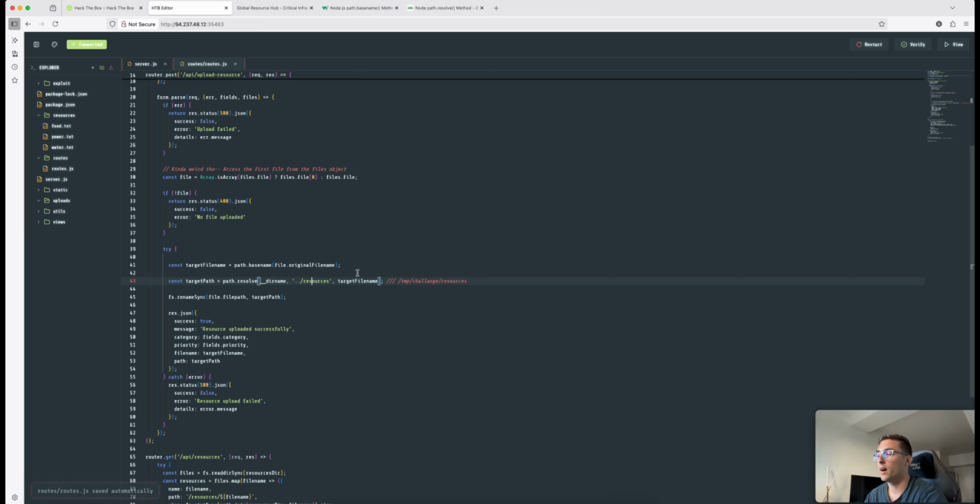And finally, the target file name is going to be now safely validated with the base name. And then we can go ahead and think about, for example, tmp challenge resources stones.txt. And then we are going to have this absolute path here, which is going to perform the file write or the fs.renameSync. If we were to not verify the base name here, that would be a problem.